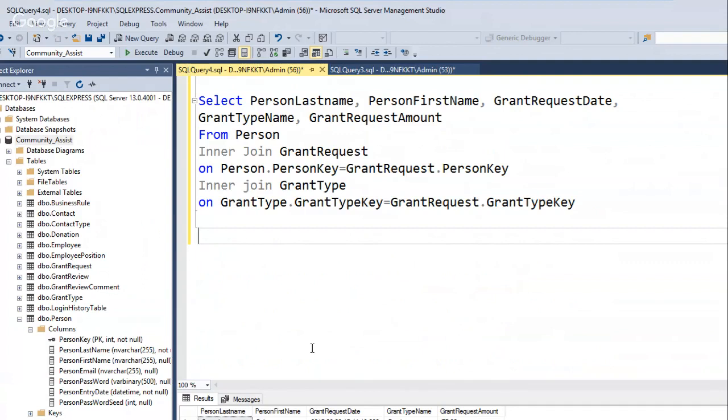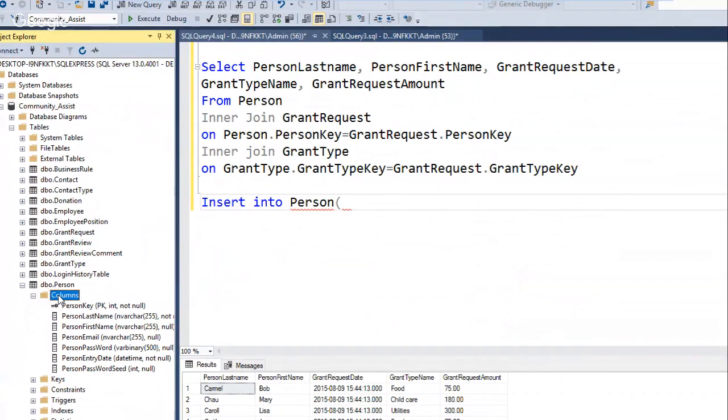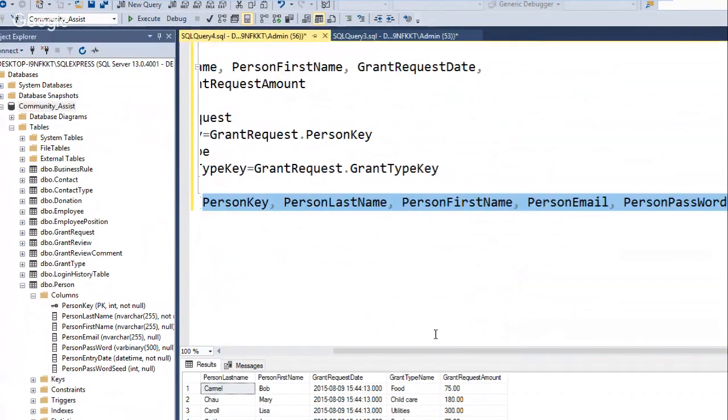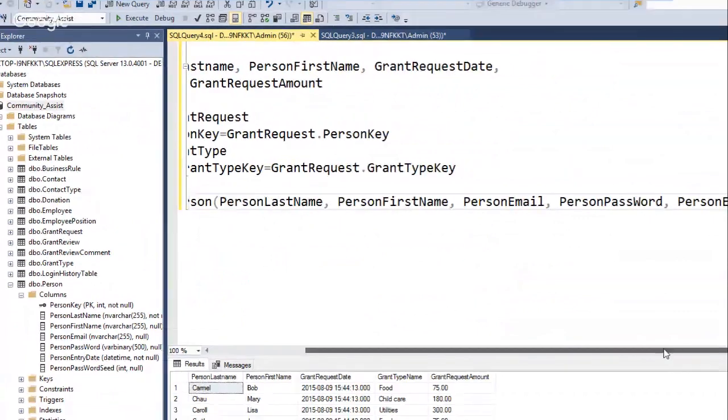So that's 4 tables. I want to show you how to do an insert, and there's no way to insert into all 4 at once. You have to insert them one table at a time. So the syntax for insert is insert into, so we'll do insert into person. And I'm going to show you a quick cheat here. See how I'm grabbing the columns under here on person? Just going to drag that in. We can't insert into person key in mine because it's an auto number, right? It won't let you insert into an auto number.